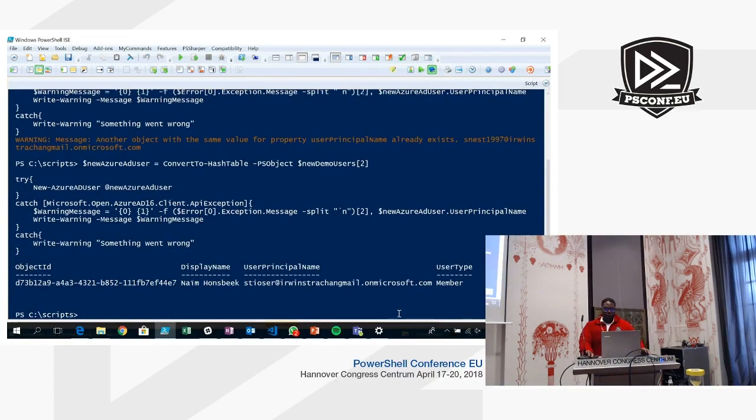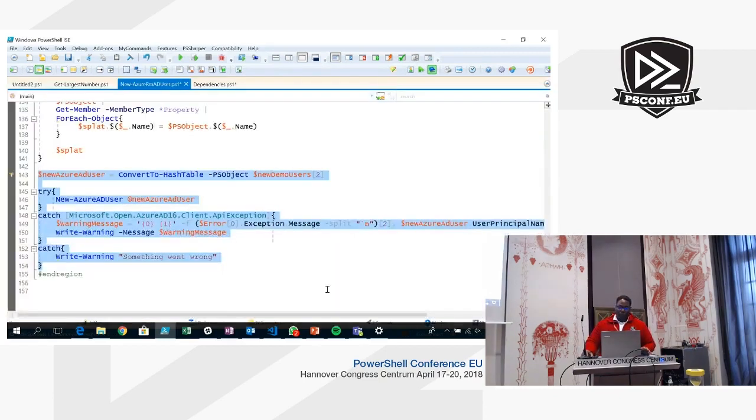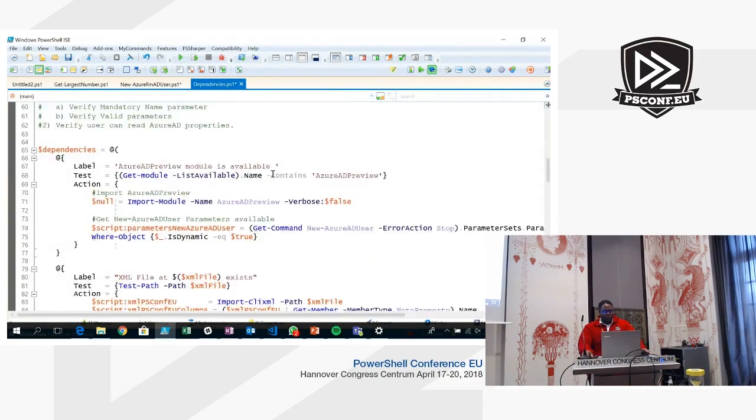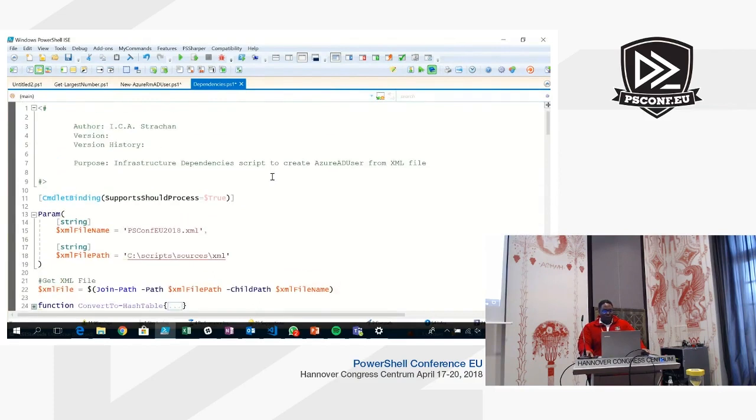There you go. So I just took one entry from the new demo users, and I was able to create that user in Azure AD after doing all of the investigation of what was necessary to be able to create that account. Okay, so now here's the dependency part. So I just exported all of the correct version and all the necessary parameters in the XML file.